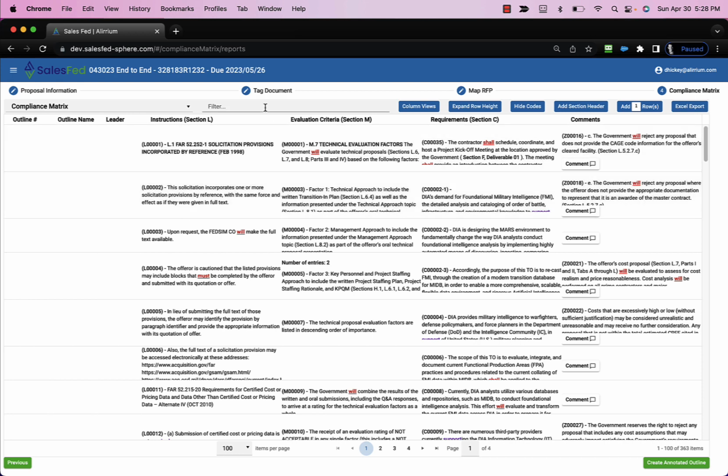So as you can see, the instructions, which are included in the section L typically of an RFP, have their own column here. Again, this is considered the anchor of the RFP. And then we have the evaluation criteria, which has its own column as well.